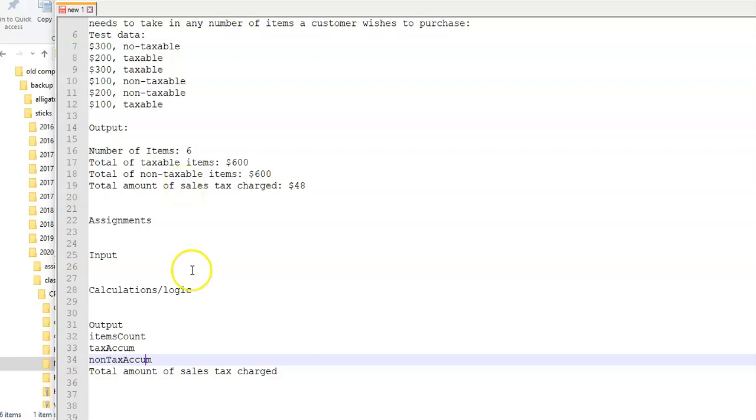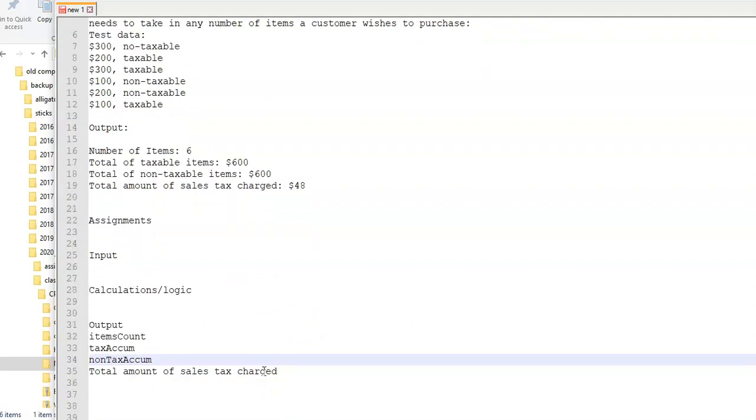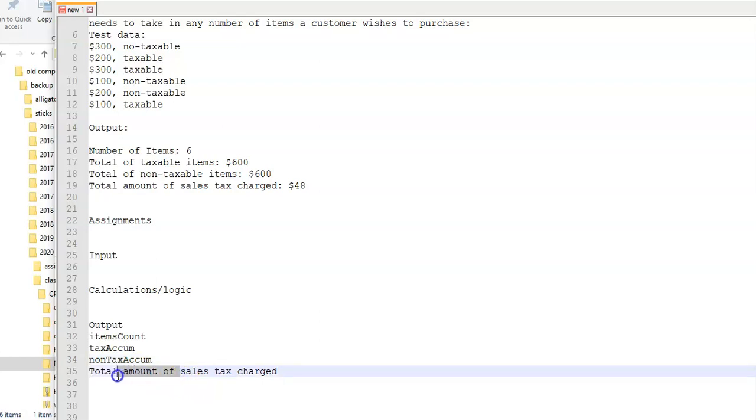And then we have the total amount of sales charge. I'm just surprised that they don't have the total amount of everything; you'd think that they'd want the software to keep track of that. So I'm going to put that in there, even though it's not there. So total amount of sales charge. The sales charge is simply going to be math. We're going to take the amount of taxable items and multiply it by the sales tax rate. So sales tax, we can even call it total sales tax. Let's just do that.